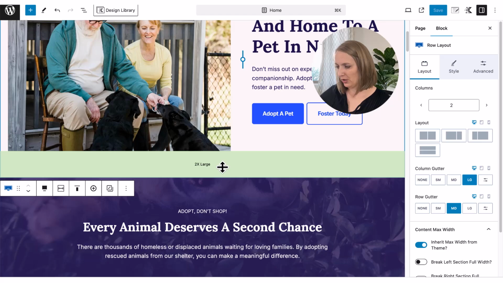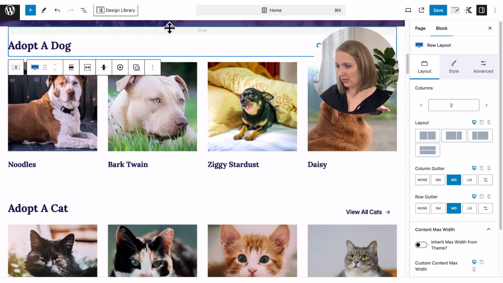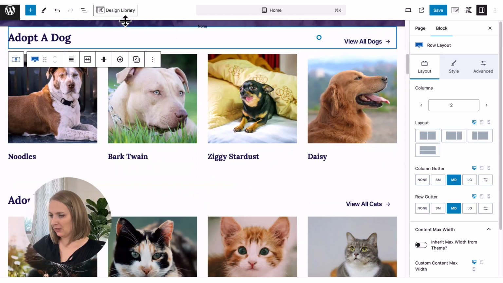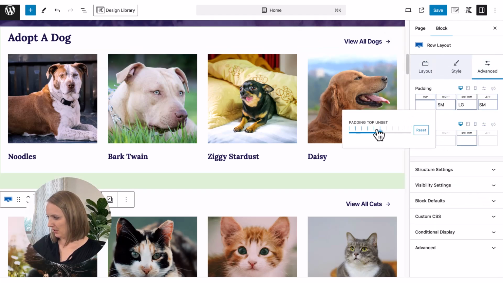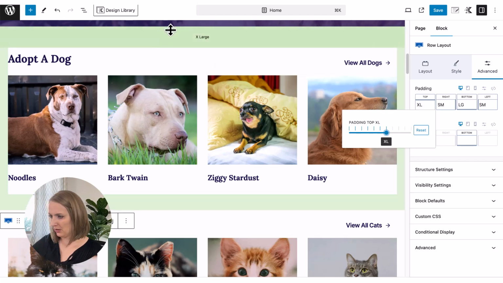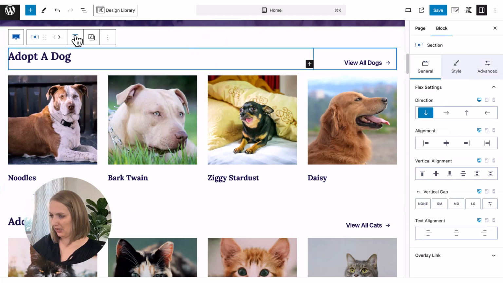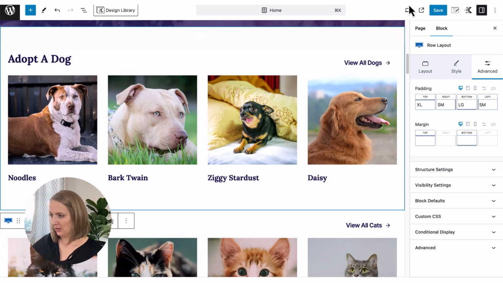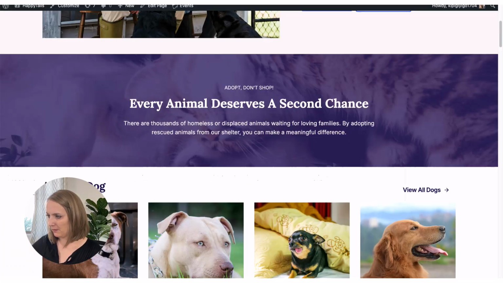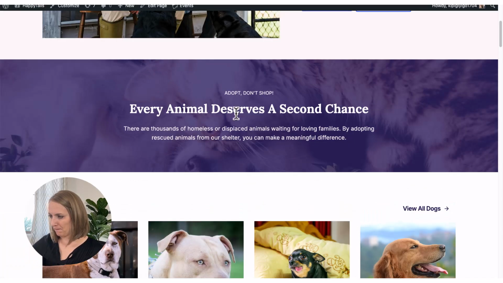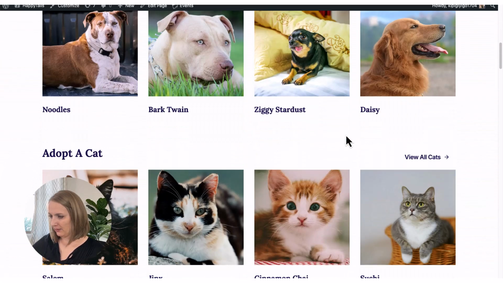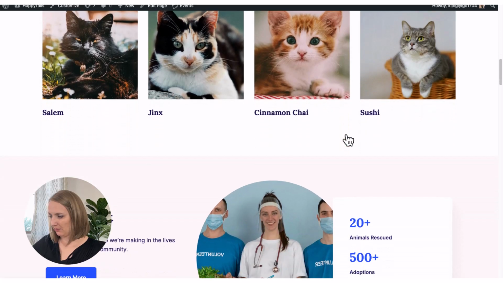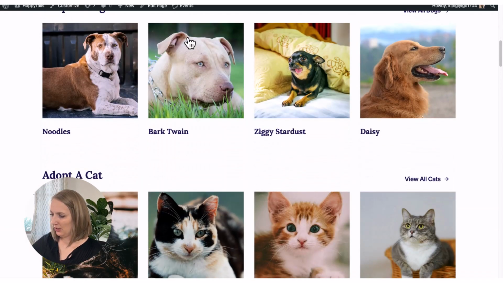So this is a large. Let's make that extra large. And maybe we need to actually make this at the top be an extra large. And I eliminated all of the padding there. Okay, let's save that and see. Yeah, that's looking better. Yeah, this is looking really great. Okay, maybe we could eliminate some of the padding here.